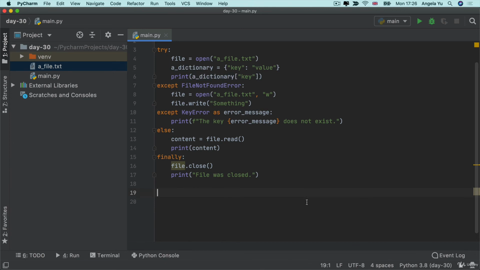In the next lesson, I'll show you how you can raise your own exceptions.